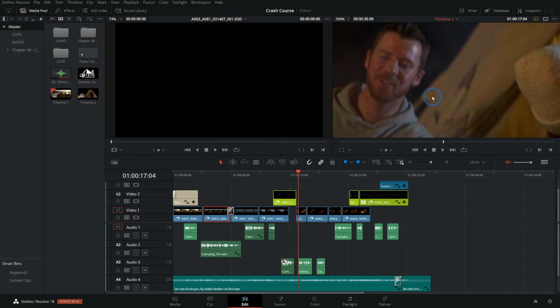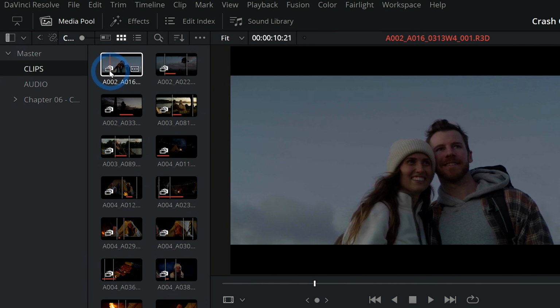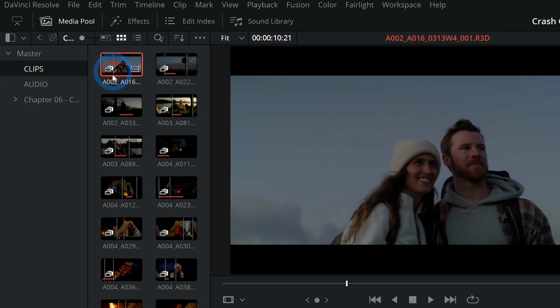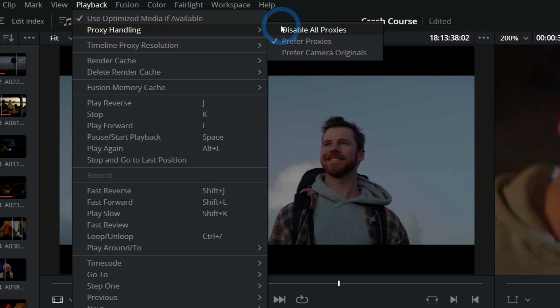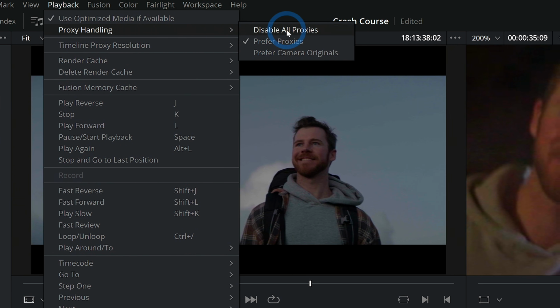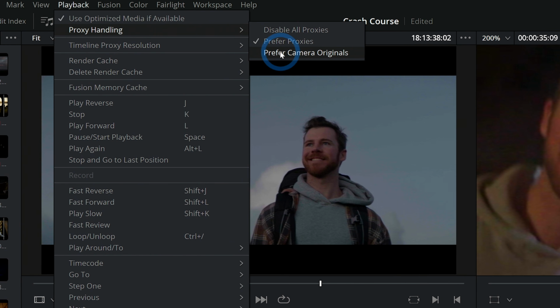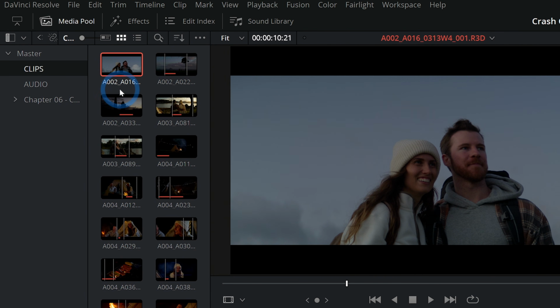And really the way that Resolve works with proxies is really neat. All of my footage, if we have this little icon right here, that means that we're using a proxy. And I can switch between proxies by going up to playback and going to proxy handling and choosing to prefer camera originals or prefer proxies, or I can just disable the proxies. So if I switch to camera originals, everything looks a lot nicer and that little icon disappears.